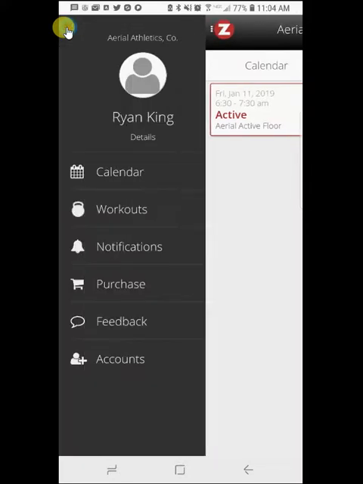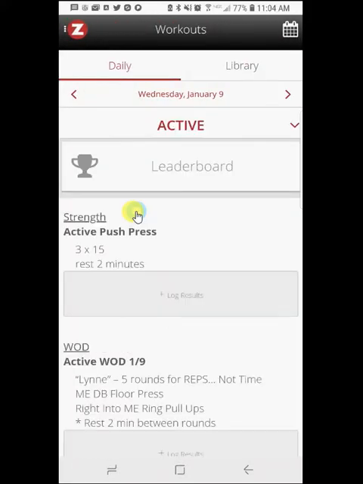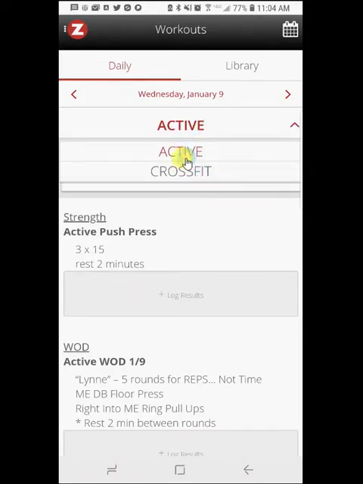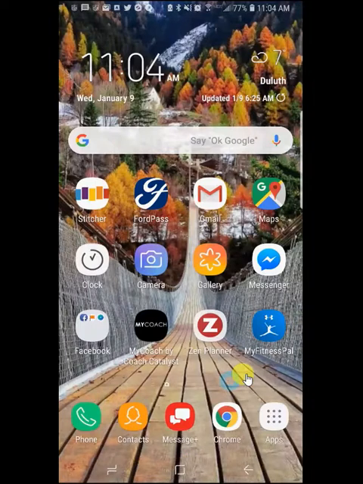One other neat little tool here is you can go in and see the workouts. Now, this should default to active, but there's active and CrossFit. We have multiple different programs here, but you'll see what we're doing for the day. So some of this you might not understand just yet, but it will make more and more sense as you go and understand our abbreviations. So that is Zen Planner, and that is how you save your spot in class.